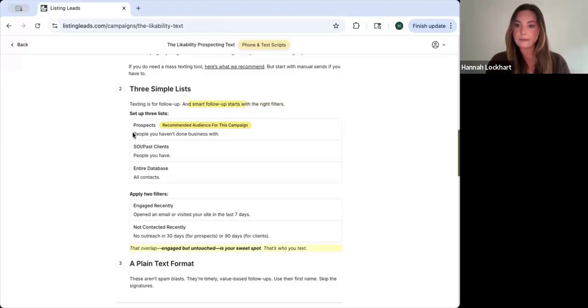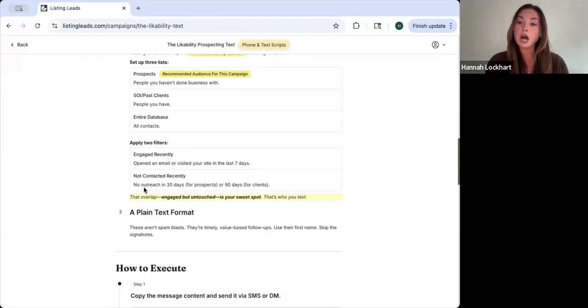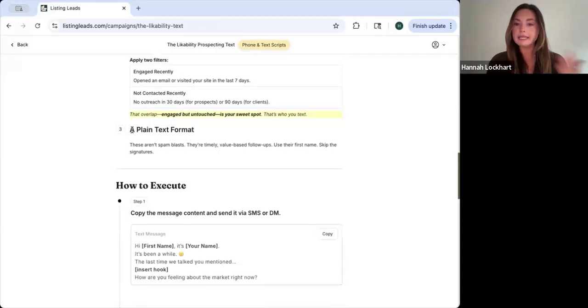But we also recommend you apply 2 filters, one being engaged recently. So the people who have opened an email or visited your site in the last 7 days, or not contacted recently. So there's been no outreach in 30 days for prospects or 90 days for clients. And then plain text format.